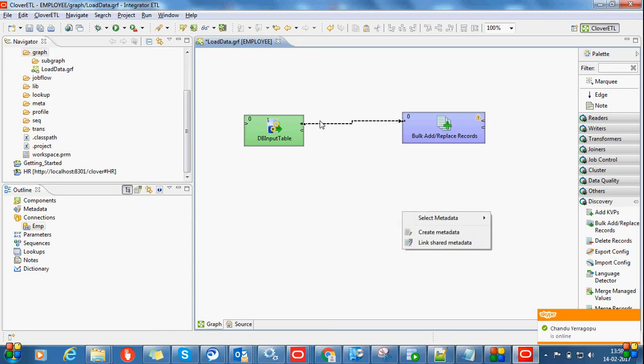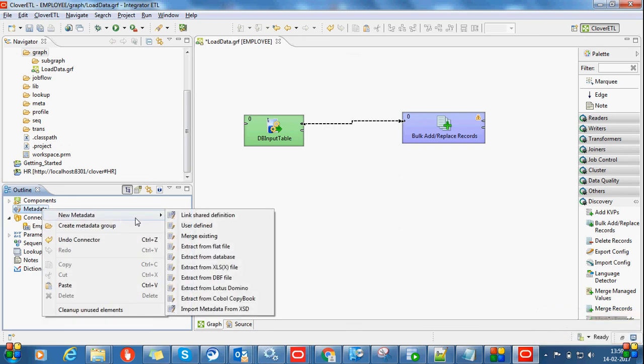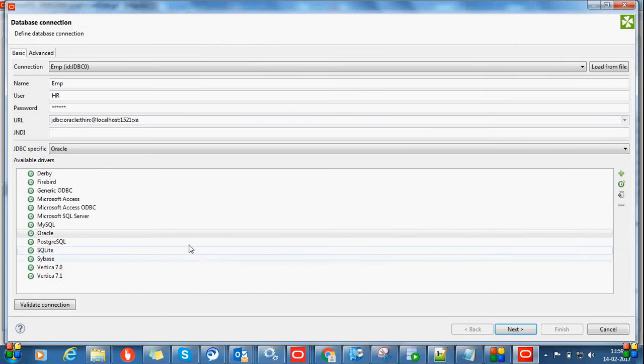What is the most important thing in Endeca? You need to configure the metadata. Whatever link you have given there, you need to give metadata there, the information of the data we are loading. So we are making one metadata there. We can make the metadata ourselves also. We can extract it from a database or data file, anything. As of now I'm going to extract it from the database.